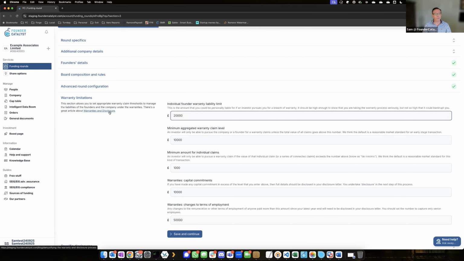These numbers all change items within the shareholders agreement. So if I change a founder warranty liability limit from 20,000 to 10,000, that's going to change part of the shareholders agreement. Let's walk through them individually.